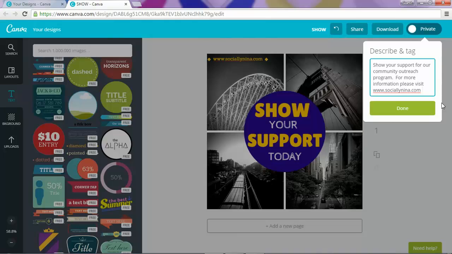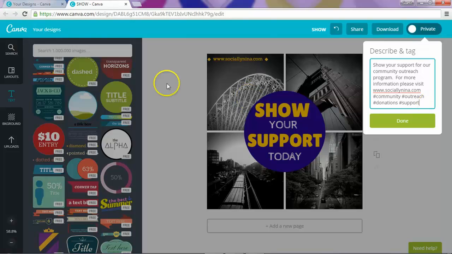So I'm going to put the pound sign, which is your shift key and number 3. So that's pound, and I'm going to say community. You want to keep these very direct. Outreach, donations, okay, support, and you can go on and on with those.